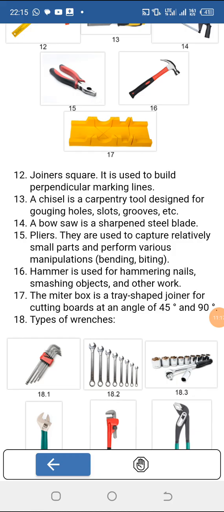Okay, come to number 15. Pliers. For me, I normally call it a combination pliers because it's used to cut, to hold, to bend, and to bite. So it's engineering pliers. They are used to capture relatively small parts and perform various manipulations. Yeah. So number 16 is a hammer.